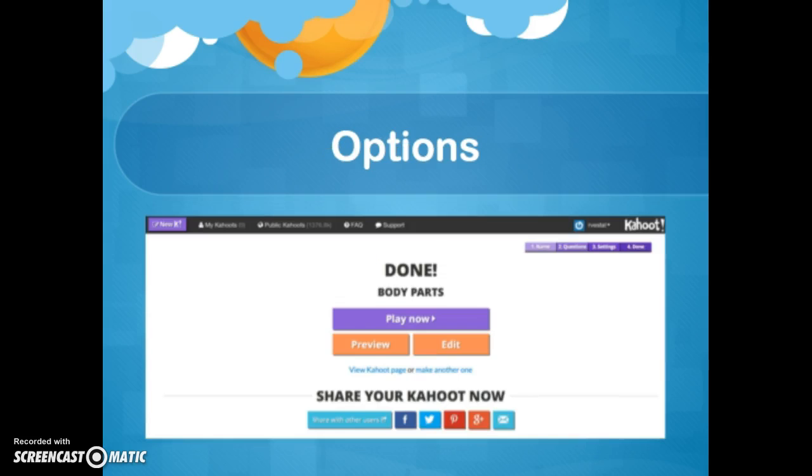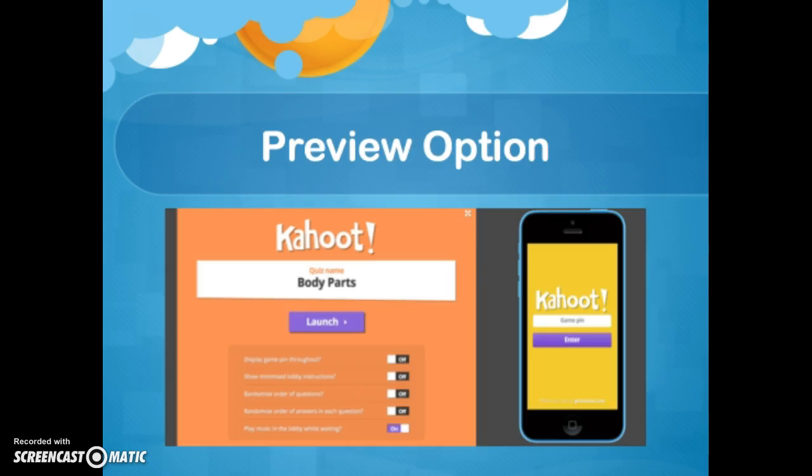Once you are done making all your questions, you can either choose to play now, preview, or edit if needed. Kahoot also gives you the option to share your Kahoot via social media. I chose the preview option so that you are able to see what the learner will see on their mobile device as well as on the whiteboard. You also can choose to play music with the questions and shuffle the question or answers given in the quiz.